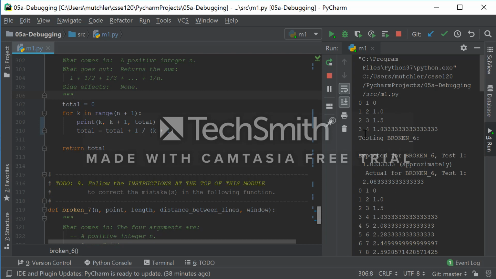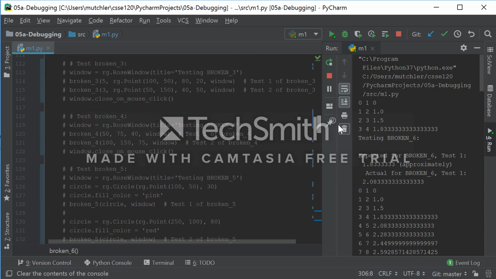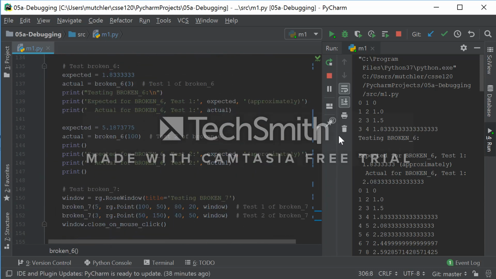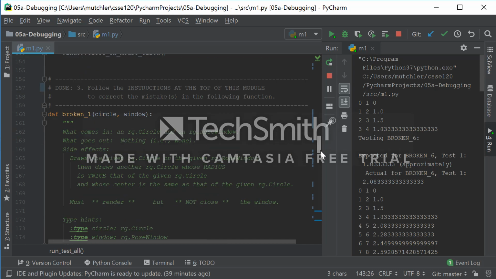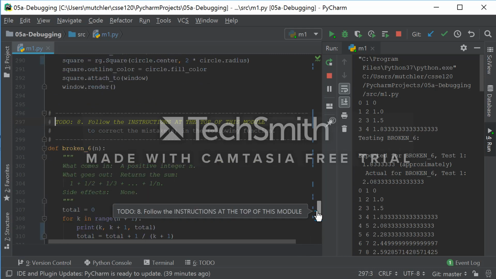I better look at the test case and see what the situation is for that one. I scroll up then to the test cases, and I find that in this test case, the argument is 3. So I should have calculated 1 plus a half plus a third. But it appears that I actually went forward and calculated all the way up to 1/4. I went one too often, one too many.